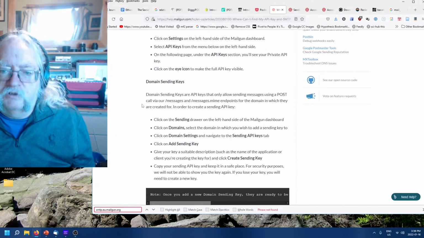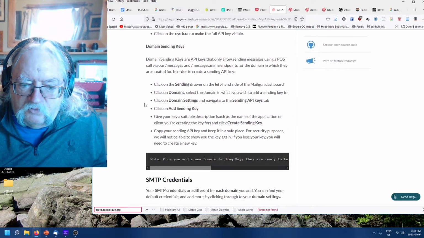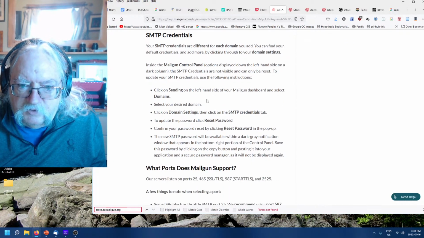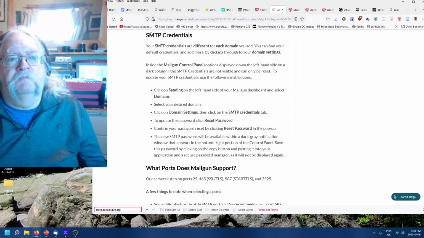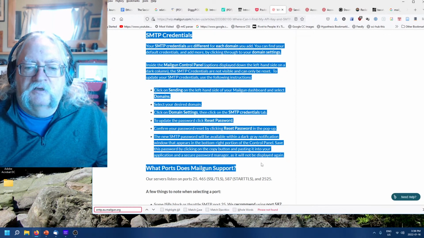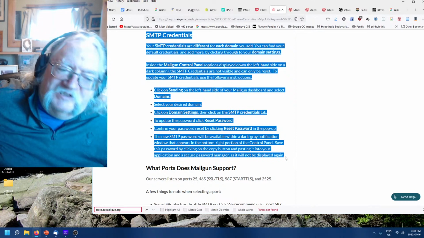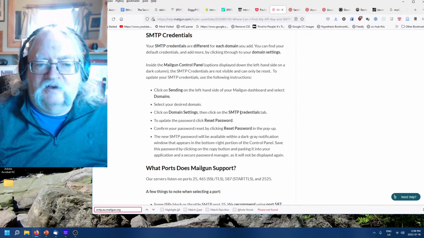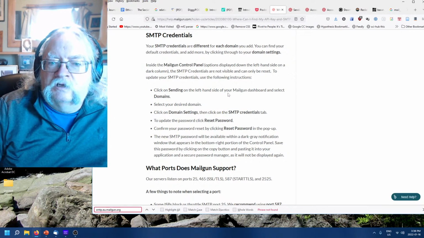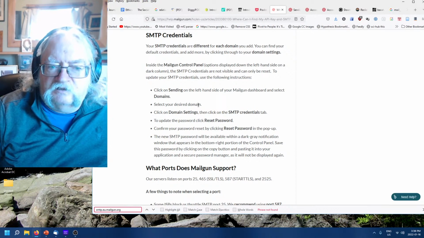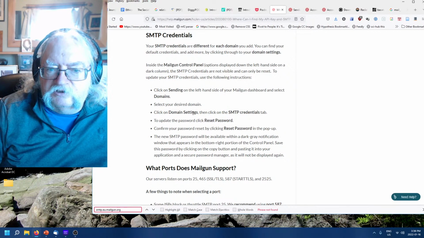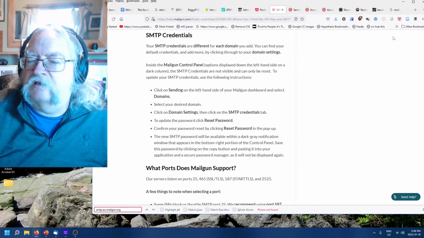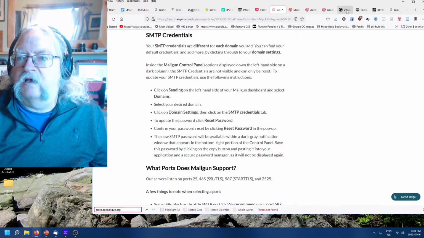Oh, well this might have been easier to find before. They're different for each domain. Here we go. SMTP credentials. Just copy this into your stuff, Jim. So click on sending and click on domains. Select your desired domain. Click on domain settings and then click on SMTP credentials tab.